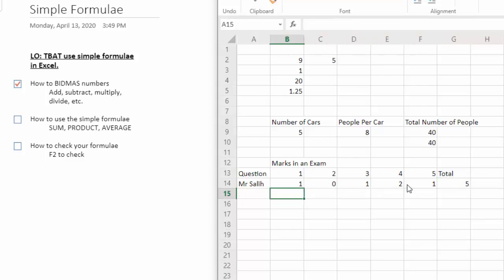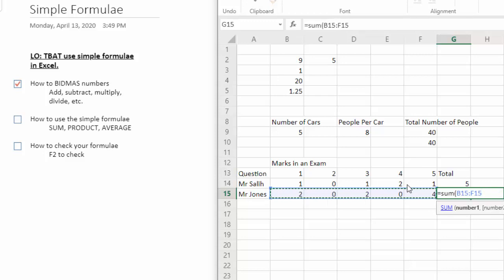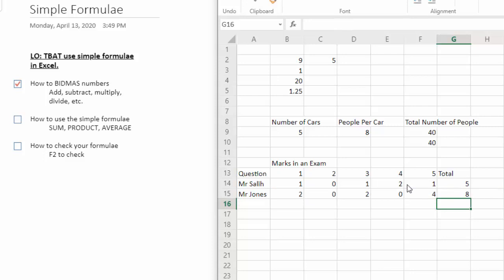And then if I want to say Mr. Jones, he got 2 and then 0 and then 2 and then 0 and then 4. So again, equals sum, then there's 8. So another useful function that we use a lot is the average.